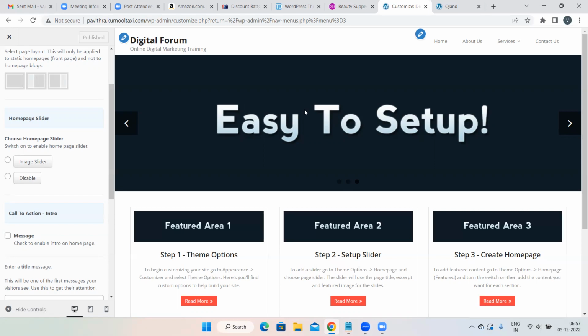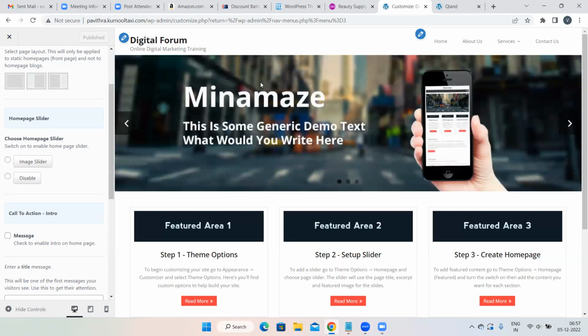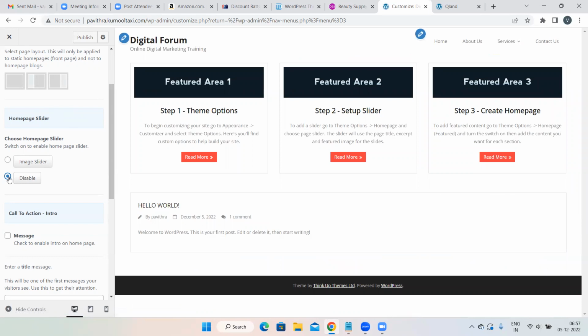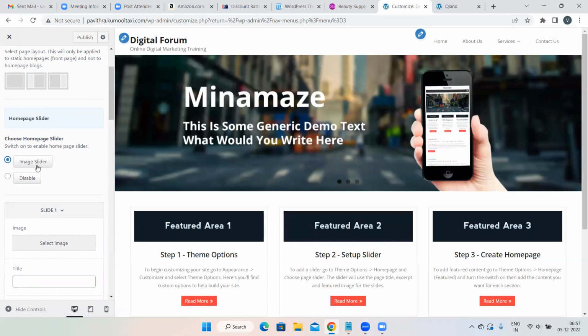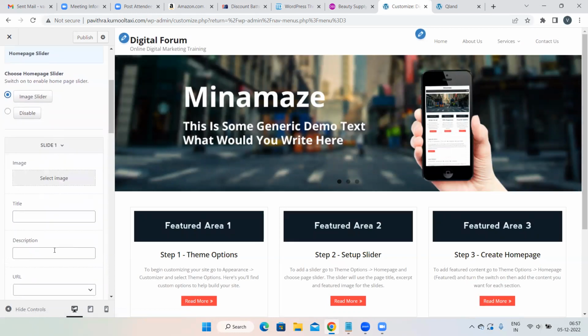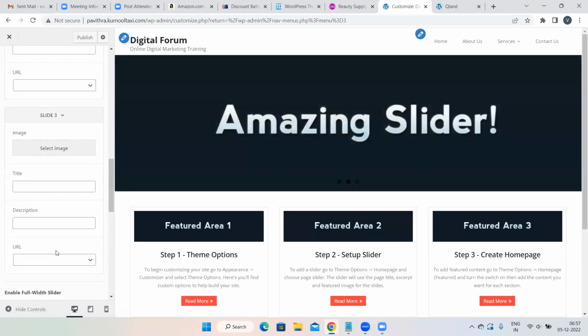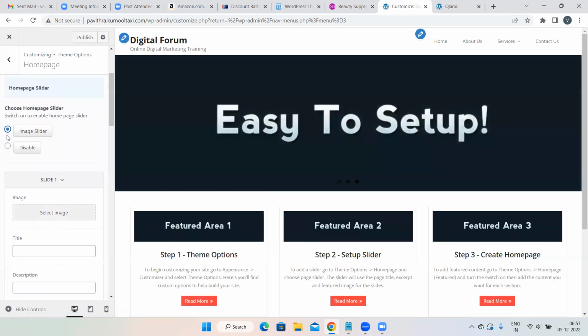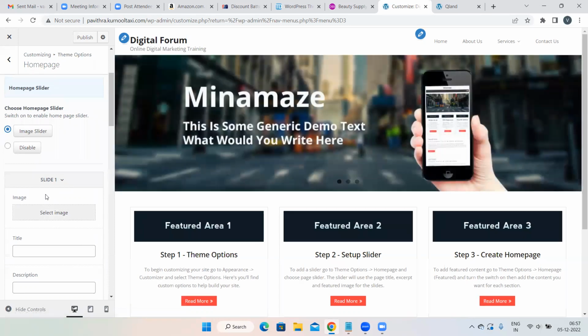So to upload your own images, you have to enable image slider. Unless and until you activate your image slider, you will not be able to add your own images. If you don't want image slider, then simply disable it. Slider will not be available. Problem solved. If you want to upload your own images, then please click on image slider. Then you will be able to upload your images. So you can see slide 1, slide 2, and then slide 3. 3 slides are provided by Minimalist, so 3 slides are activated. If you disable it, then slides will not be available. Is this part clear, Ravi? Yes. Slide 1, slide 2, slide 3.